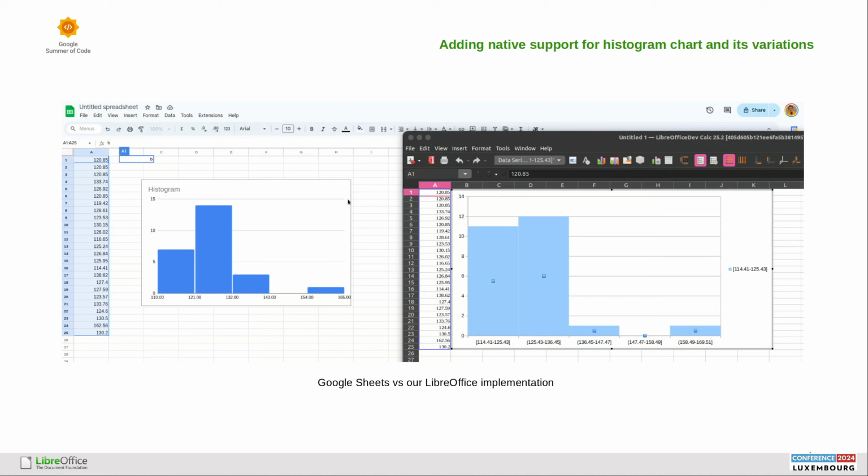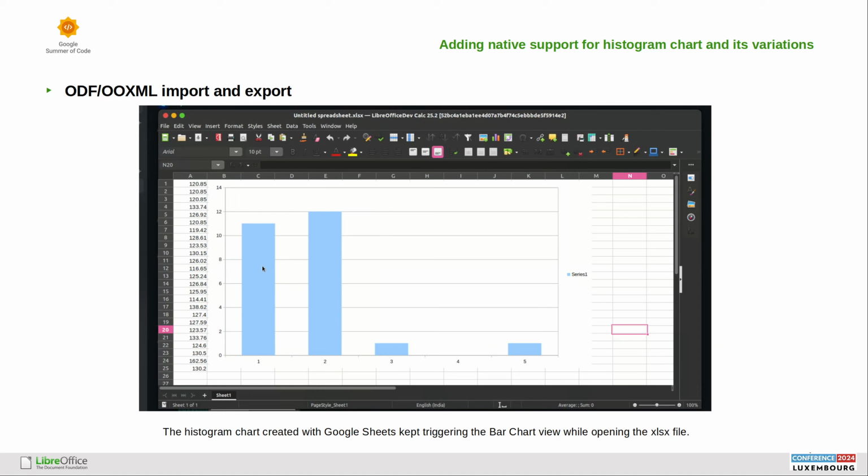Then we have the spreadsheet compared with Google Sheets. Google Sheets has a slightly different formula, so that's why you're seeing a bit of difference in binning and frequency count. This makes sense.